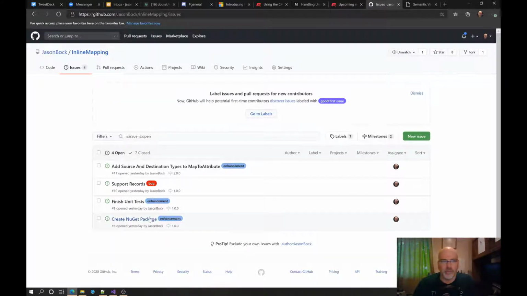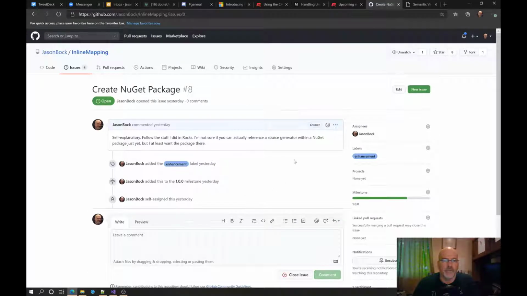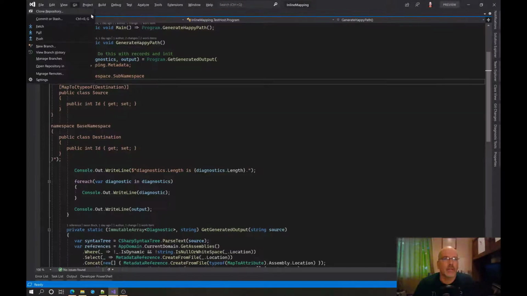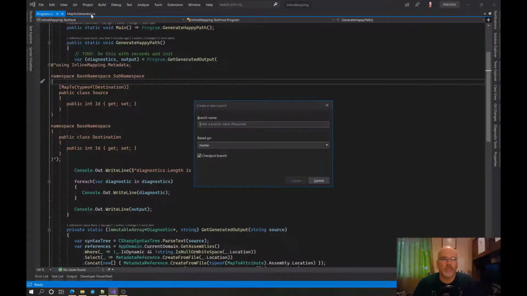And really the one I want to do is create NuGet packages right now. So we're going to do number 8. Get 8, create NuGet package.